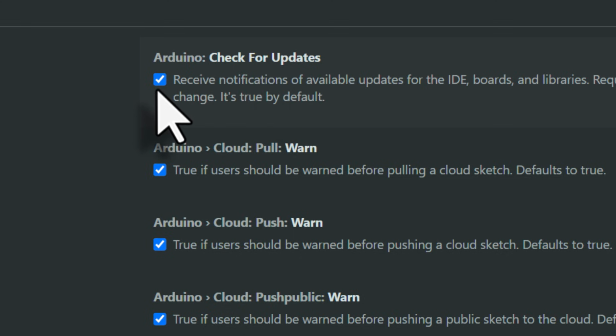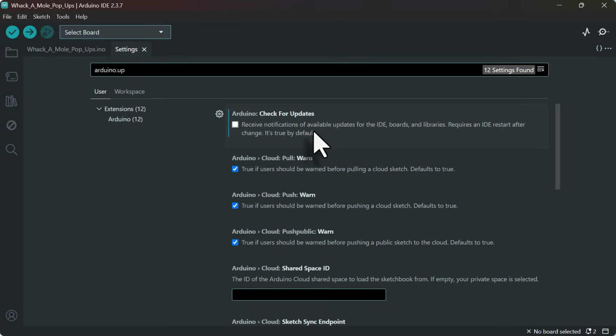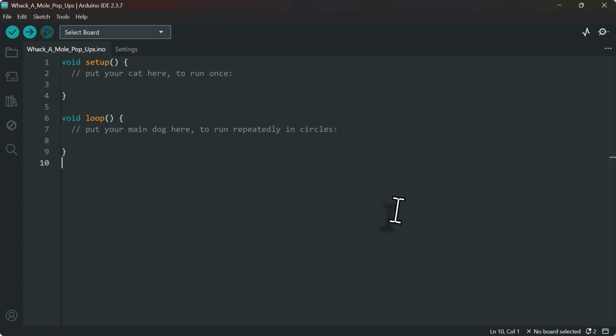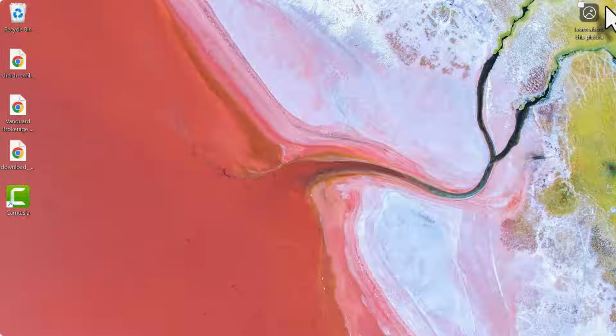And it should be checked by default. And what it says is receive notifications of available updates for the IDE, boards, and libraries. So what you're going to do is uncheck that box. Now, you have to restart the IDE for this to take effect. Okay, so you see that it's unchecked. It's not like you have to hit save or anything like that. So it's unchecked. I'm going to go back here to the main program. And now I'm just going to close the IDE, open it back up.